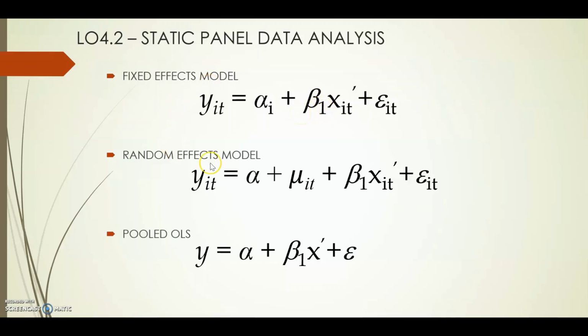In other words, in a fixed effects model, we assume that the variation across cross-sectional items is fixed. In a random effects model, on the other hand, we have the dependent variable for i cross-sectional item at t point in time that is explained by a common intercept, mu it, which represents the variation across i cross-sectional units at t point in time, a set of independent variables, and the error term for i cross-sectional item at t point in time.